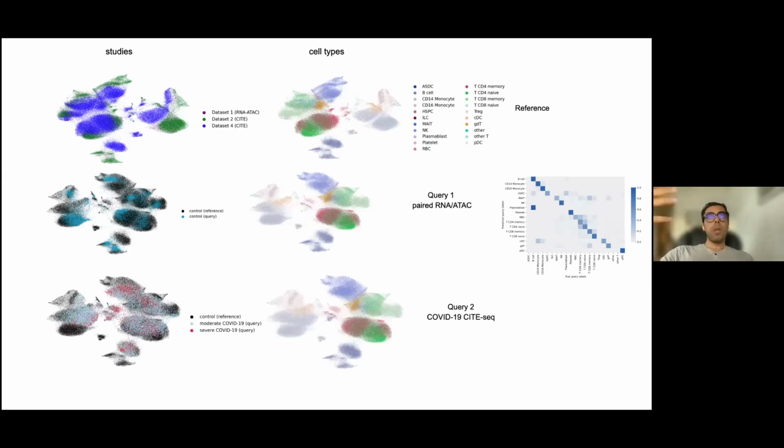As a second query, just to show that these multiple reference atlases are usable, we queried a COVID-19 data set from 198 different patients on top of this reference. We showed that it integrates, and the parts where it does not integrate are similar to the analysis they showed for scArches. There are some reasons.